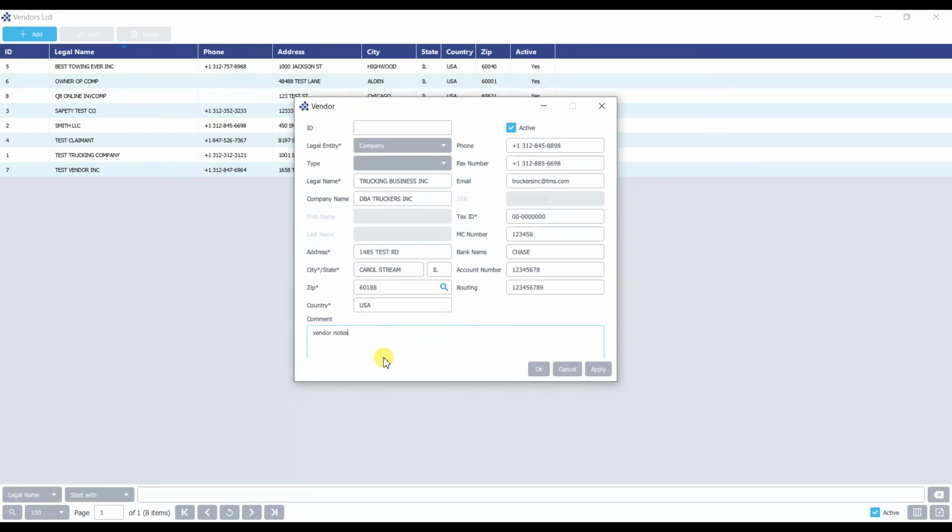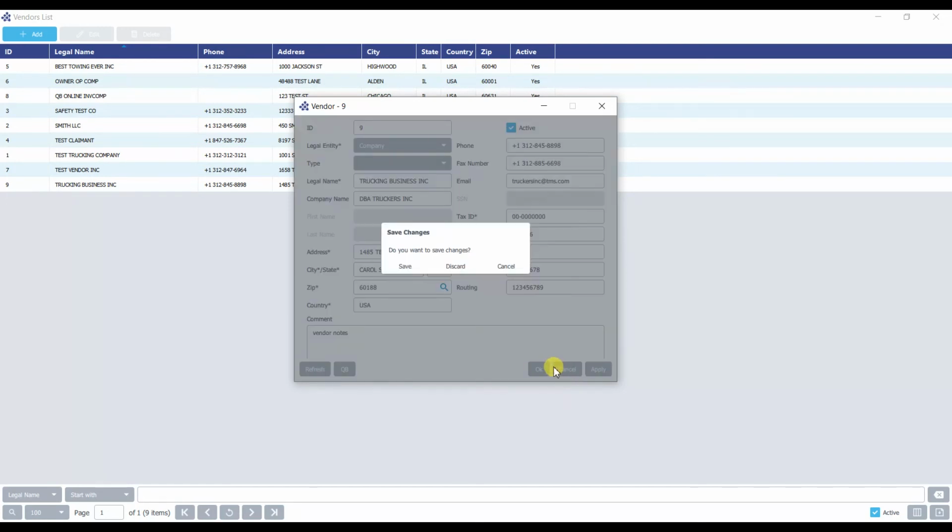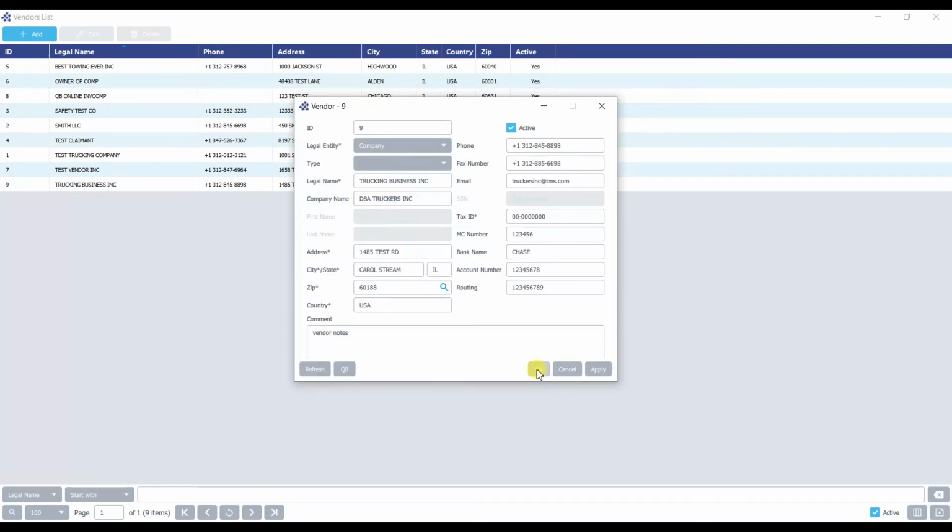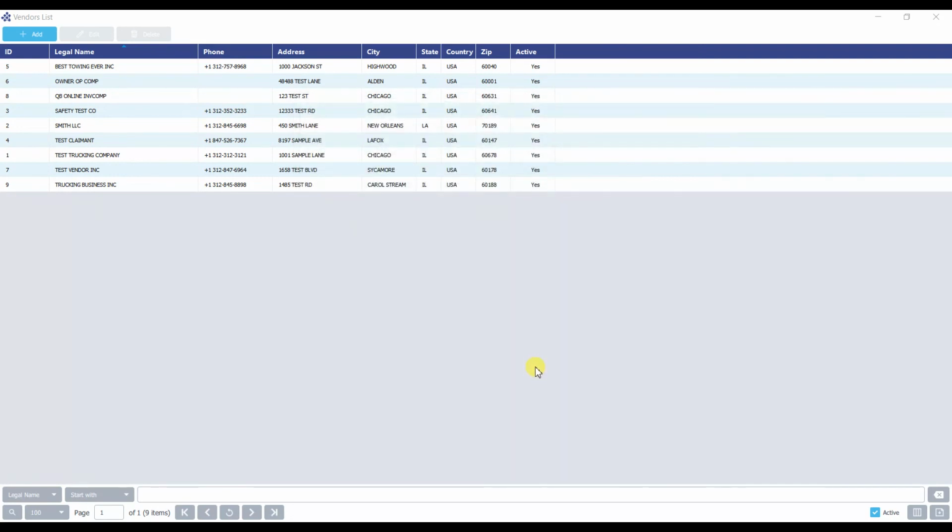Once filled out, you can save by clicking Apply, which will also keep this vendor's profile window open. You can click Cancel in order to exit without saving. If you make any changes, this will also give you a prompt to confirm any changes made if you want to save them or discard. Or by clicking OK, this will save and close this vendor's profile, and you will be able to see them added to the vendors list.